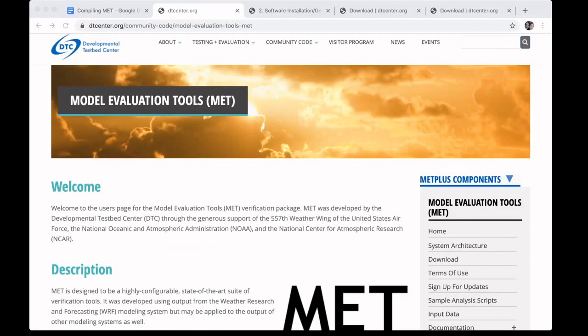In this video, we will step through the process of installing the Model Evaluation Tools verification package using a compilation script that is accessible on our website. This is the website for MET. The information we need is on the download page, so we will go to that page now by clicking on the download link on the right side of this page.